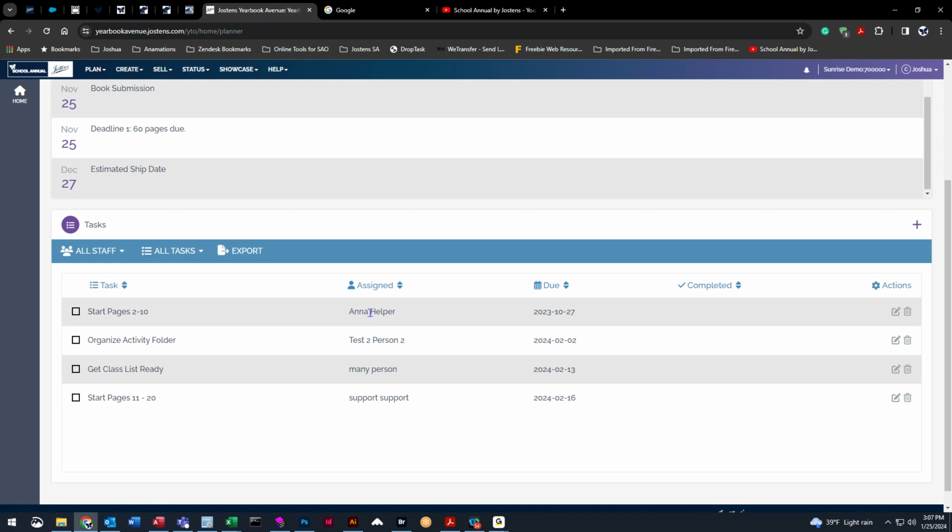So if you have staff, you can assign this staff member to start the first pages 10 through 20, or 2 through 10. This one to organize the activity folder. This person to get class list ready. You can set a due date, and when you check the box next to them, it will mark it automatically complete with the current date, and then move it here at the bottom once it's done.